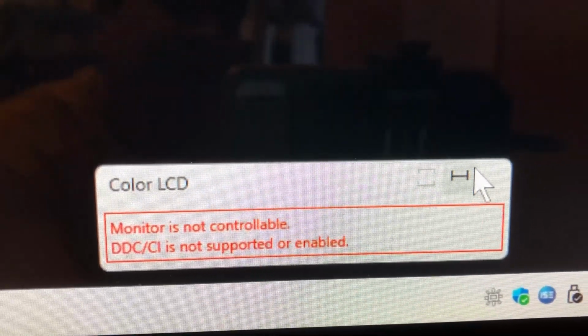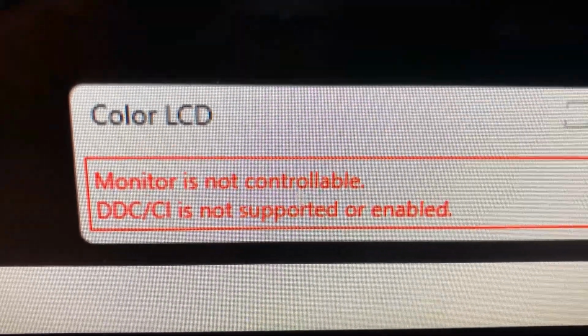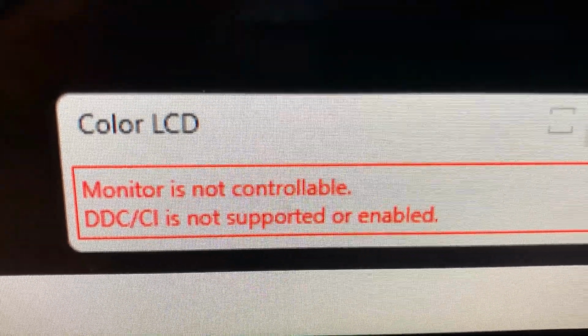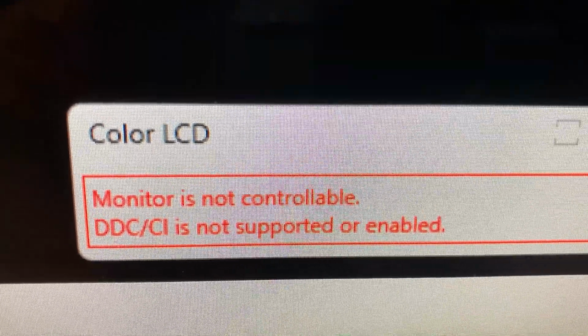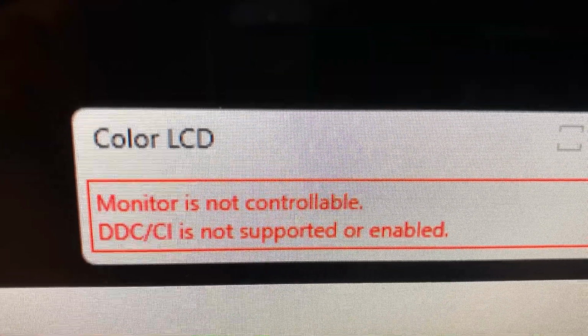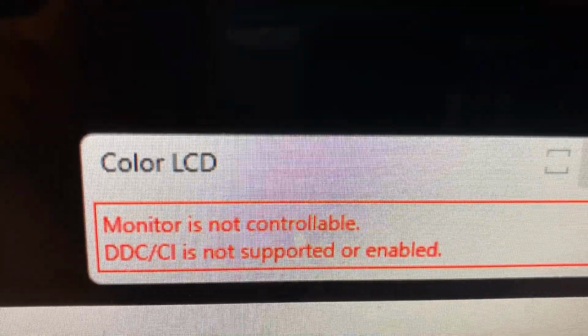Display Fusion, not working either. Display Fusion does not work either. According to what I read online, if it doesn't have DDC, if it's not enabled or the monitor doesn't support that, you can't control the brightness.